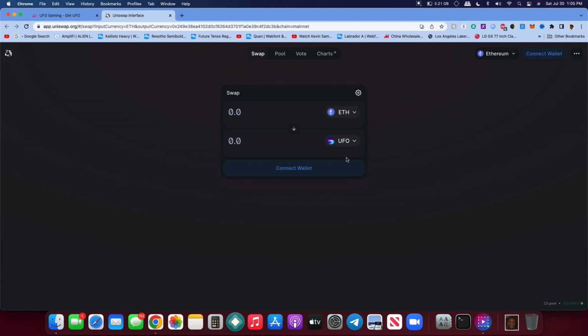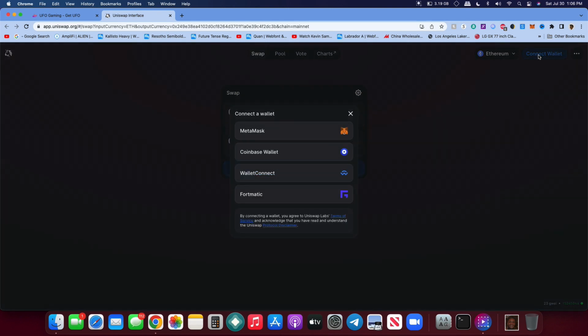Make sure you double check on Etherscan or BscScan. You go ahead and check, you'll see if the contract address is correct for UFO or any token you're taking a look at. Now that we have Ethereum and UFO, guys, remember UFO is on the Ethereum chain, the Ethereum network. You go ahead and click Connect Wallet.